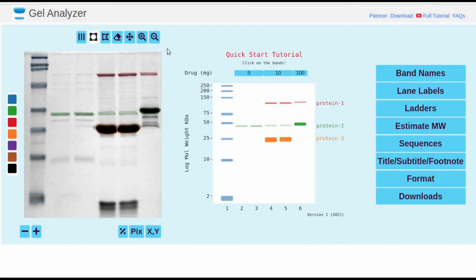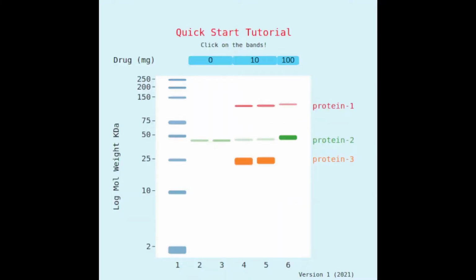This is it. The left image panel is where I defined the lanes and bands using the Lanes tool, the Band Auto Detect tool, and the Manual Band Drawing tool. The simplest way to access a band's information is to just click on the band. The tooltip data includes the intensity, area, molecular weight, and more.